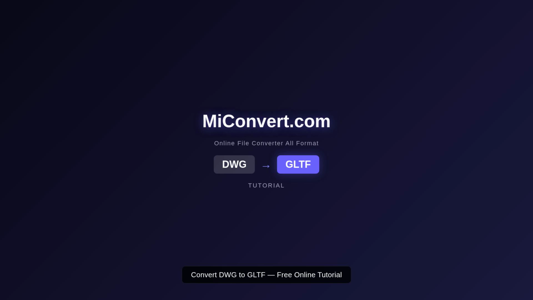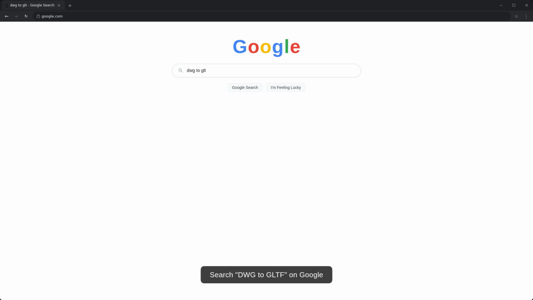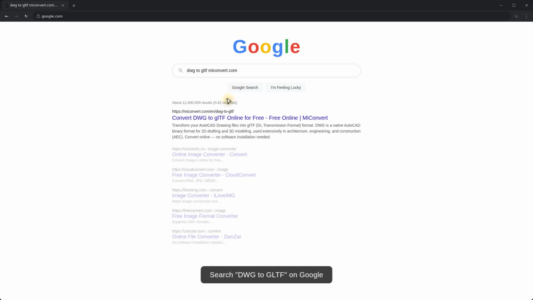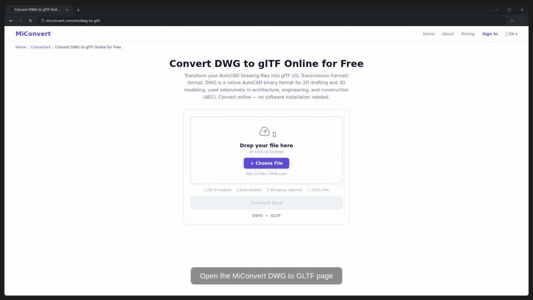and online. Open your browser and search for DWG to GLTF MiConvert.com. Click on the first result to go straight to the converter. You are now on the DWG to GLTF converter page. The interface is clean and easy to use.